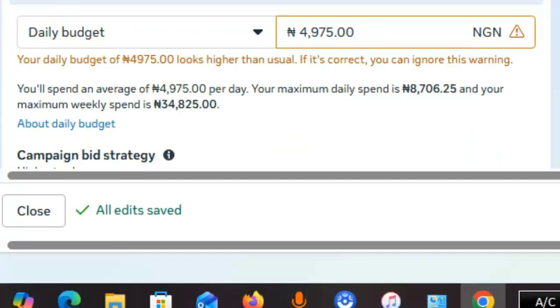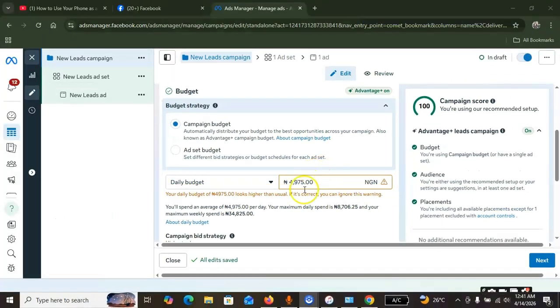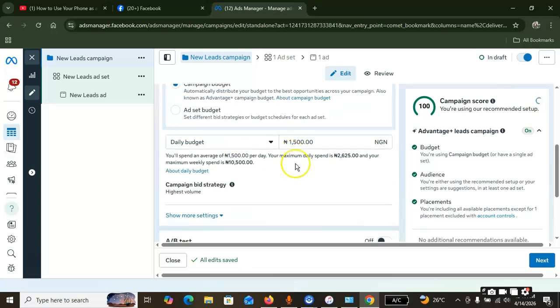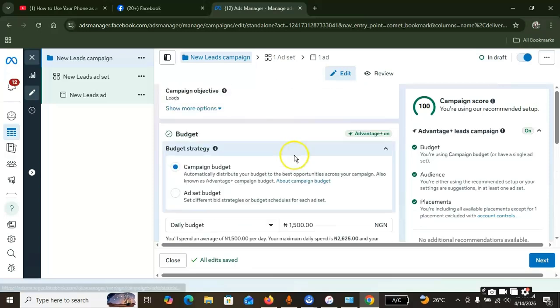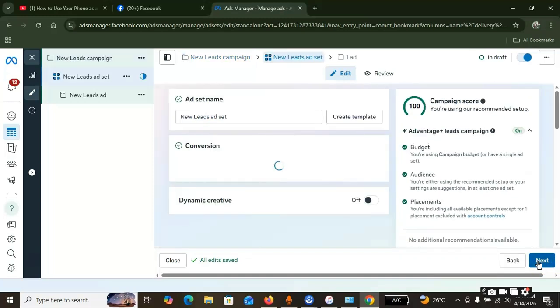Now here is our daily budget. You can go ahead and reduce it, because I'm in Nigeria, so I can use a minimum of 1,500. That's the minimum, at the conversion rate of $1. Depending on where you are watching from, you can convert the $1 to your currency, and that is the minimum amount you can use to run an ad a day. You can see it's very cheap. That's all for this particular page. We are going to click on next to move to our next page.